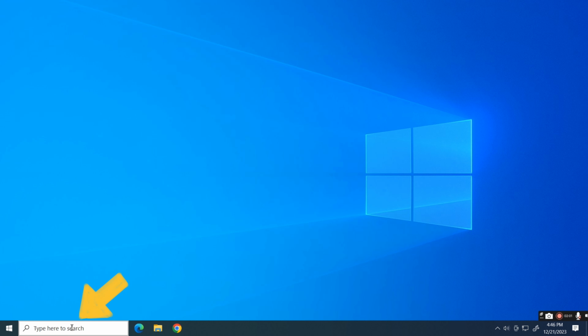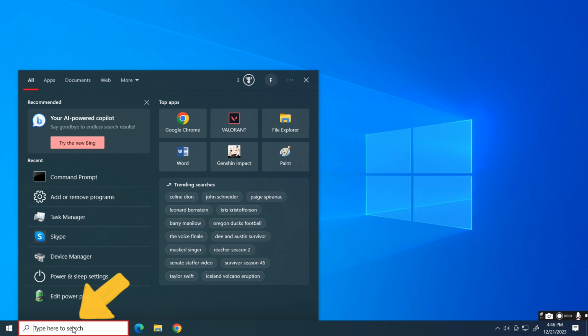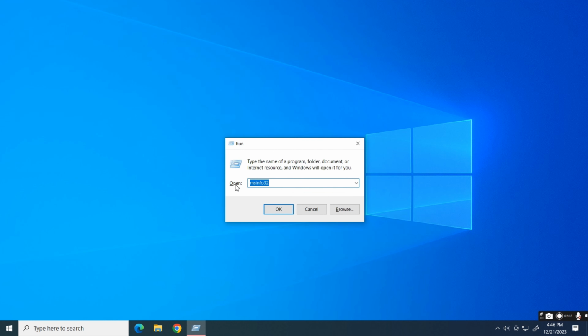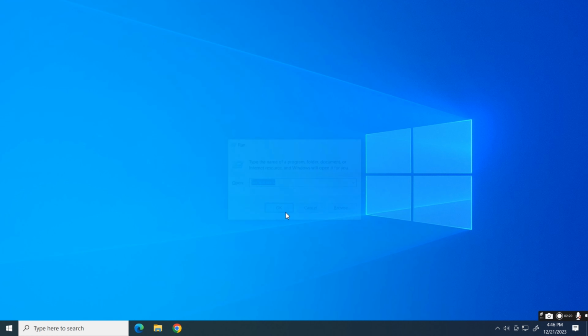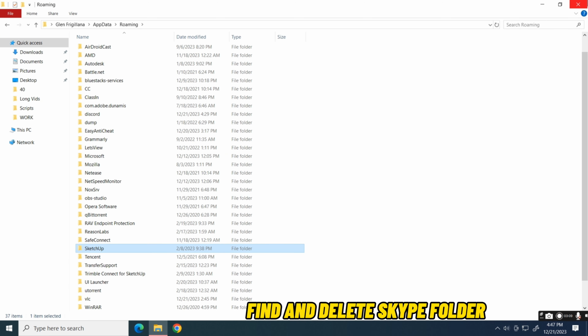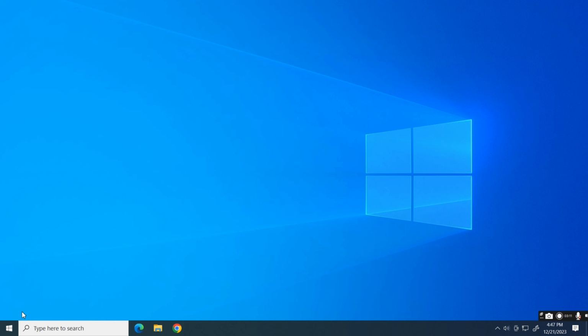Click the search icon again. Then type Run. Next, enter the AppData path in the Run box. Then click OK. In here, find the Skype folder and delete the entire folder. Close the window when you're done.